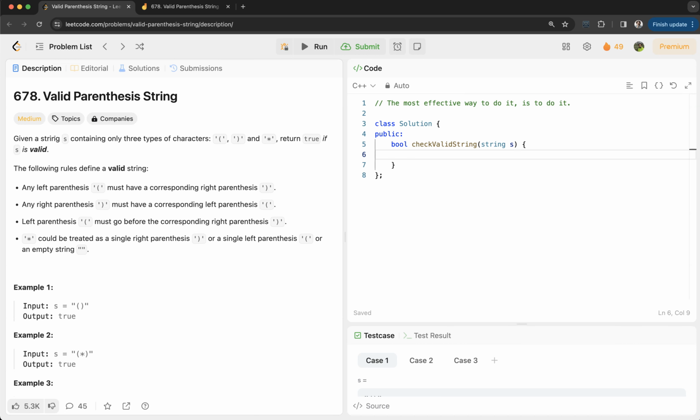So the input consists of left parentheses, right parentheses and asterisks. And what is the asterisk doing here? We can choose to treat an asterisk as a right parenthesis or a left parenthesis or an empty string. We can totally ignore the asterisk. So it's up to us what to do with that asterisk. But at the end of the day, based on this flexibility that has been given to us, we should figure out whether the input is a valid parentheses string or not.